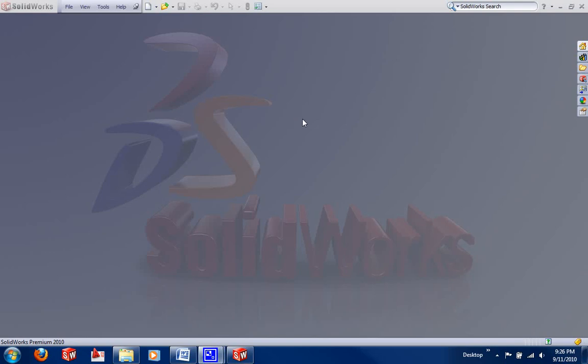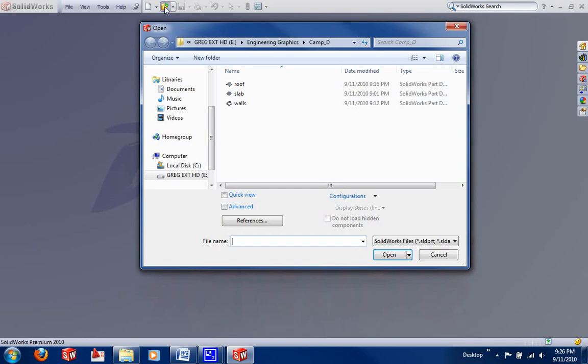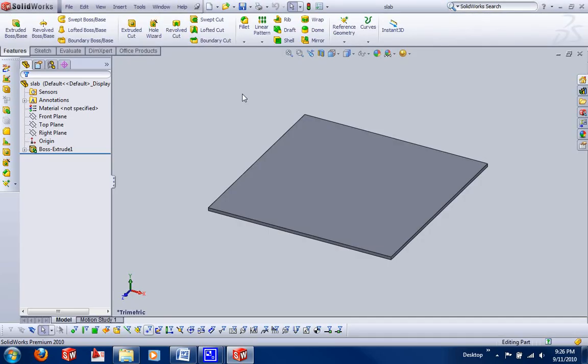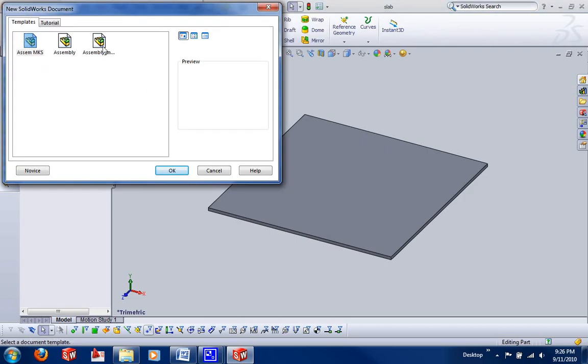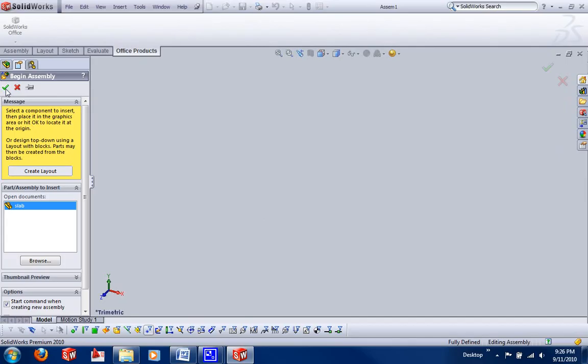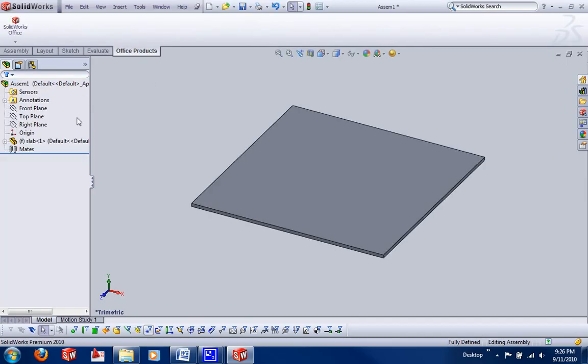Okay, now that we have the parts of our house made, we can start our assembly. What I'm going to do is open up the slab, and then create a new assembly from this part, and I'm going to use our assembly meters template, and I'm just going to let it go into the default.